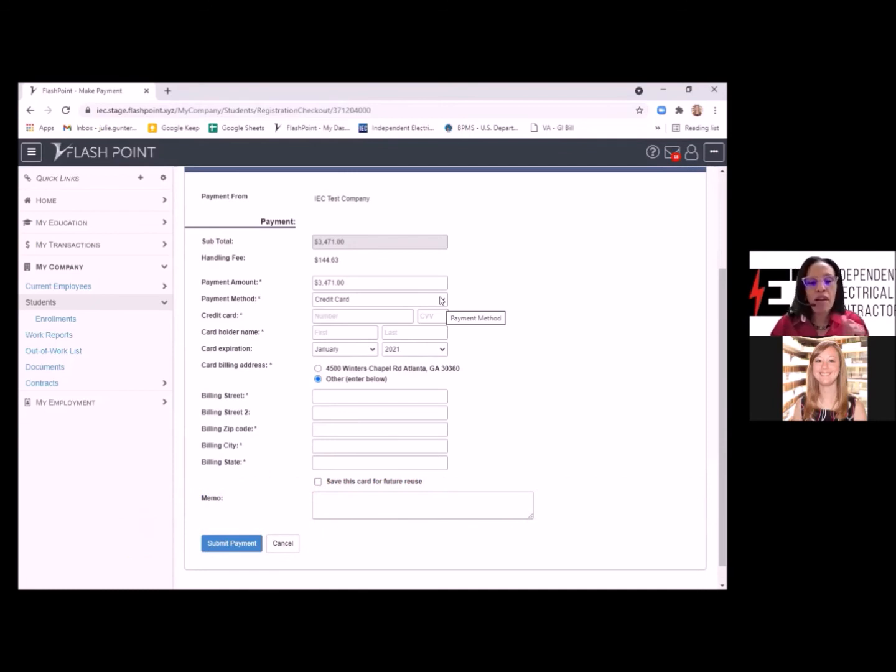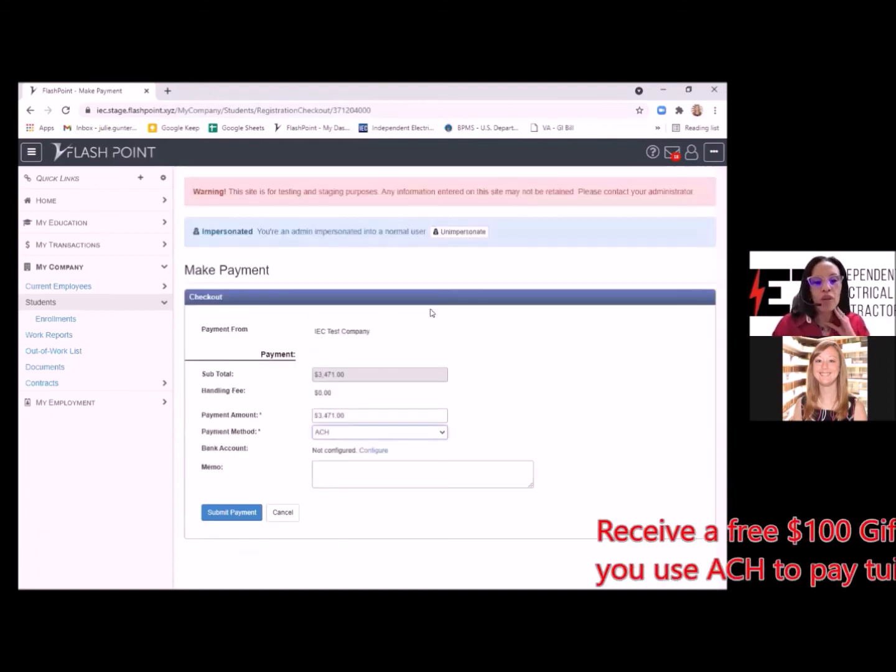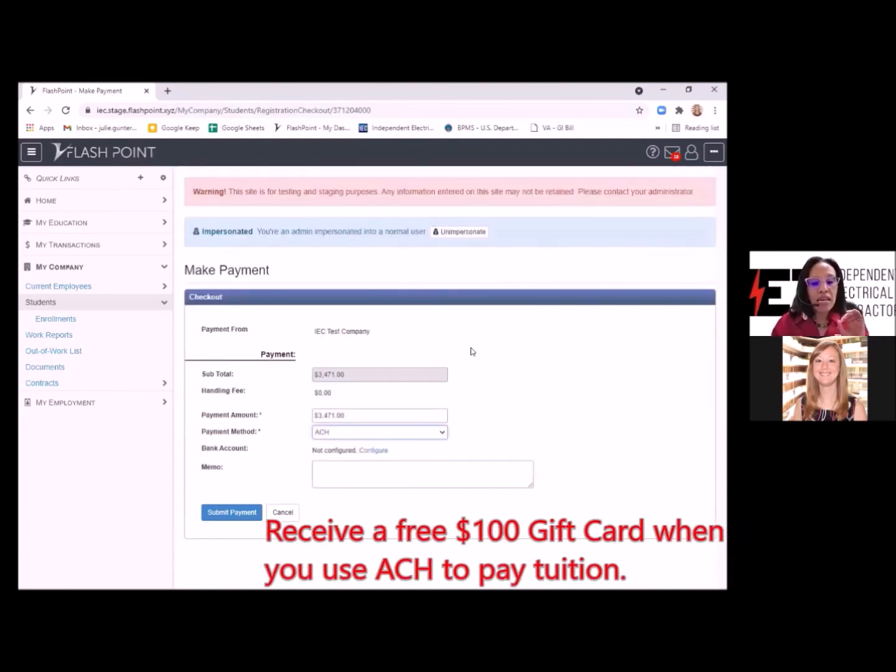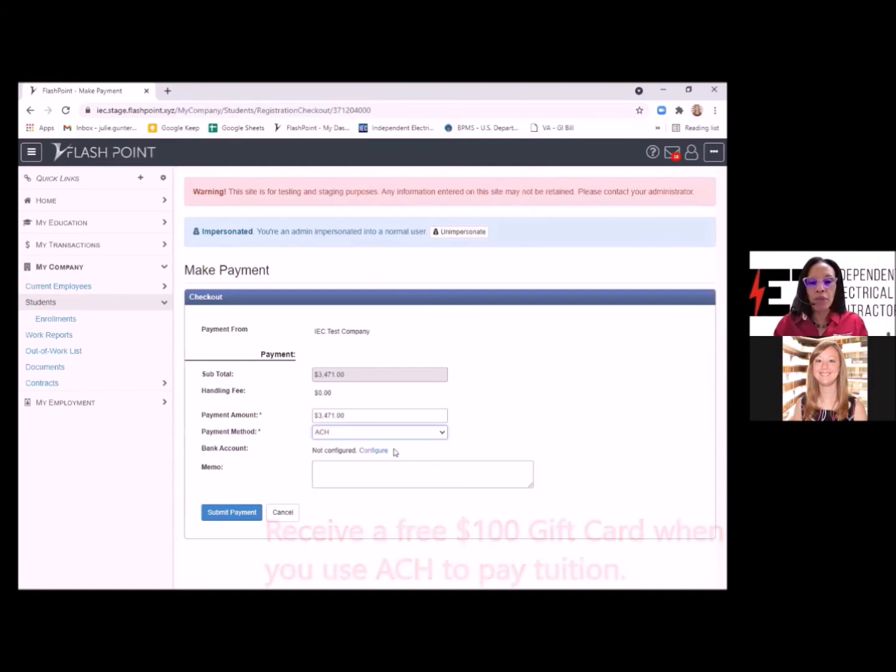So to start, we're going to go to the payment method. Once you get to this page, pay and submit, you can select your payment method. So we're going to select ACH. With the ACH option, we have some of our contractors that already have ACHs on file and are already utilizing ACH. If you are, then that option will come up and you can utilize that ACH that you already have on file.